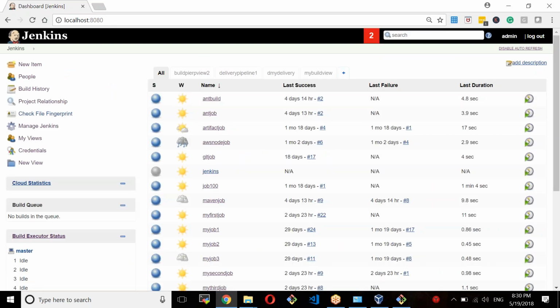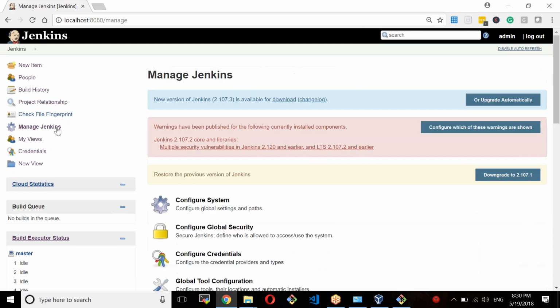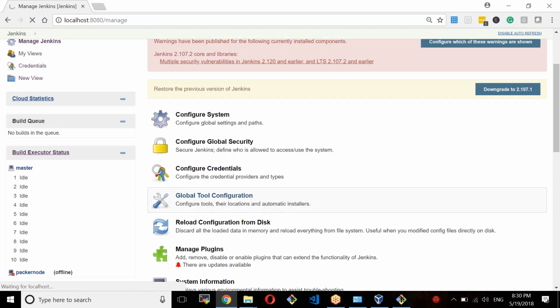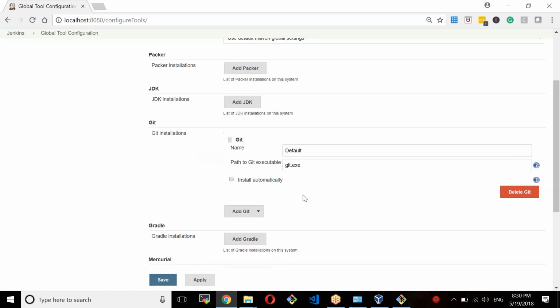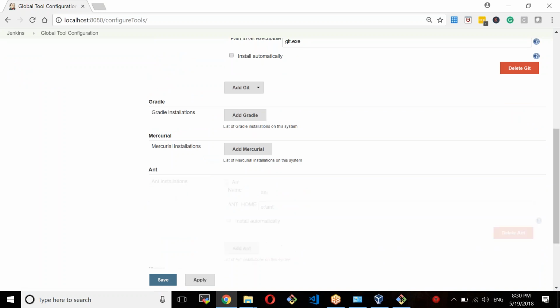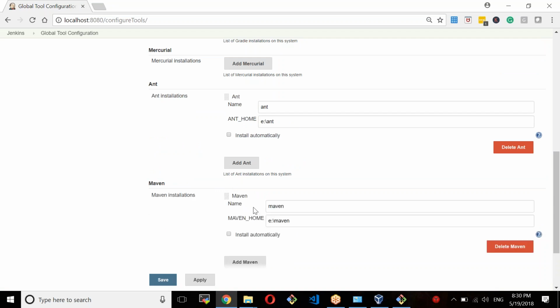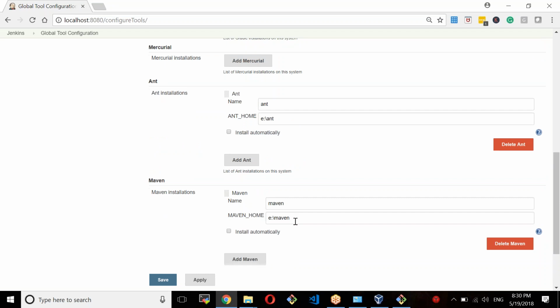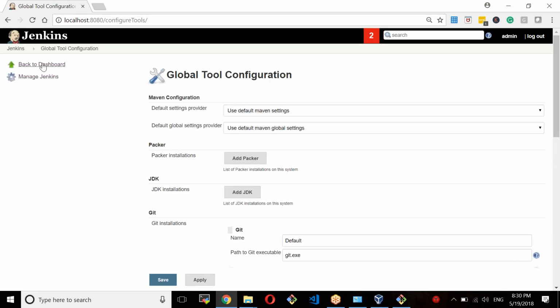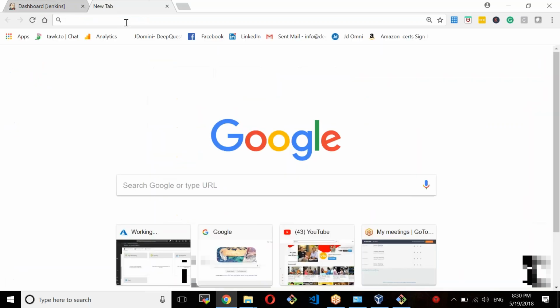manage Jenkins, global tool configuration. So this is where our installations are, right? Ant installation, so give some name here. Maven installation, give some name and provide the exact path, the Maven home path. Okay, so you're done here. Now go back. So how do I build Maven projects?